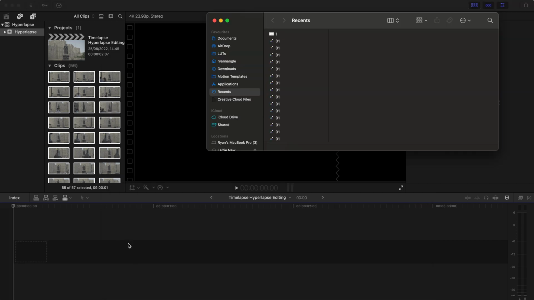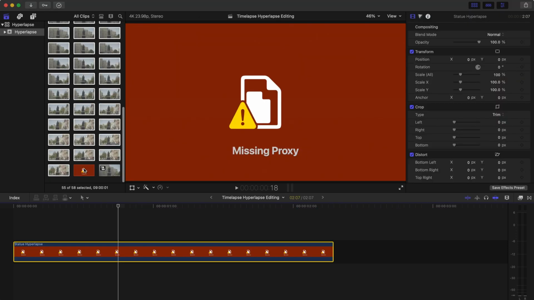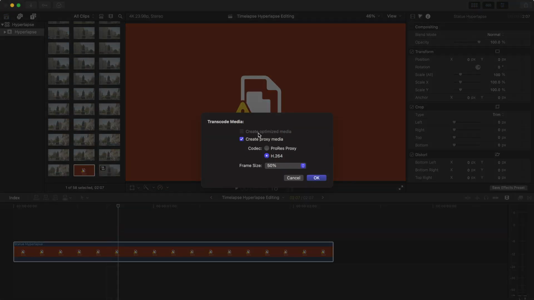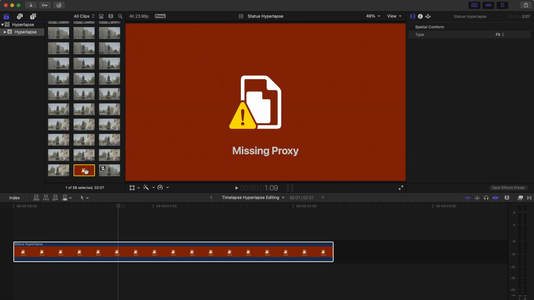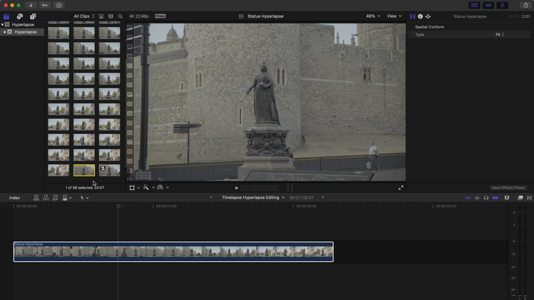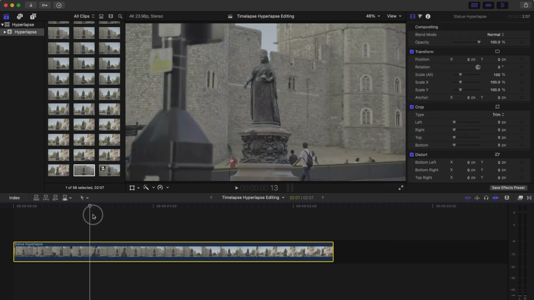So I'm going to delete the time lapse in the timeline and then I'm going to drag in the new video that we just made. And I'm going to create a proxy file for this so that it's easier to edit. So just right click, go to transcode media, and then you can create a proxy file. And then up here on the view, I'm just going to click proxy only so that it just makes this a lot easier to edit.